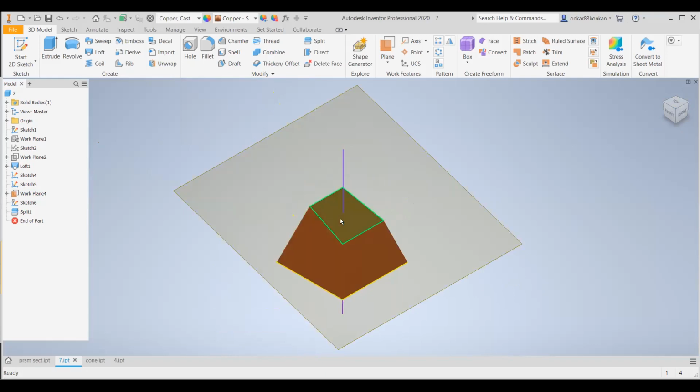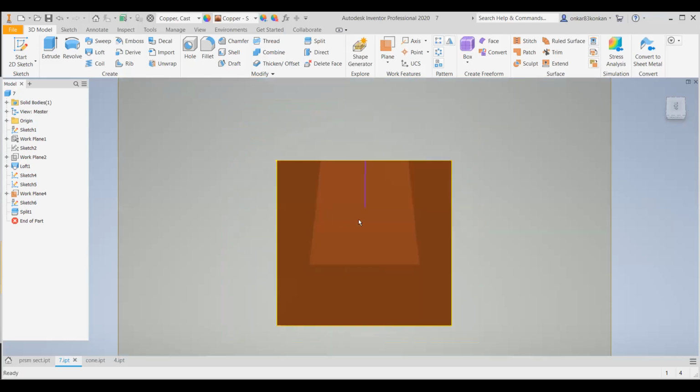So if you observe exactly in the perpendicular direction to this geometry or to this face, then this is the trapezium. Okay. So two edges are parallel to each other. And the remaining two edges are inclined. Okay.